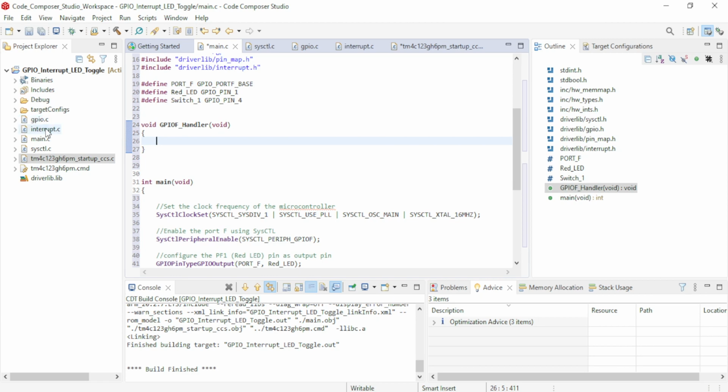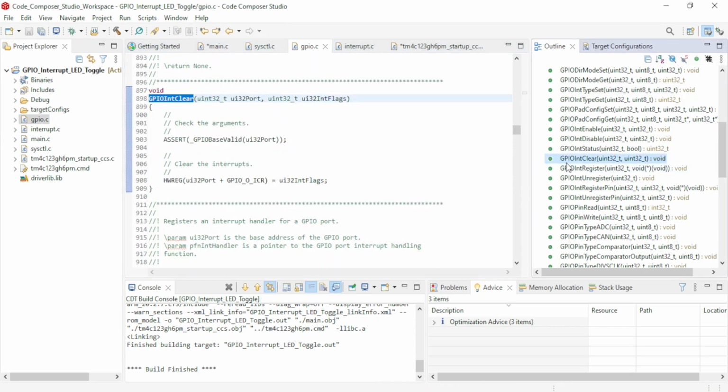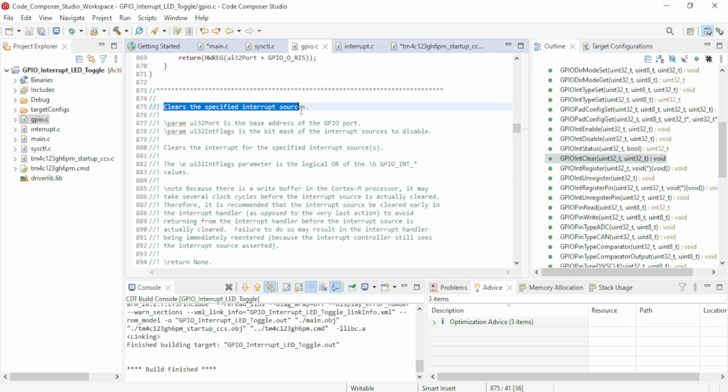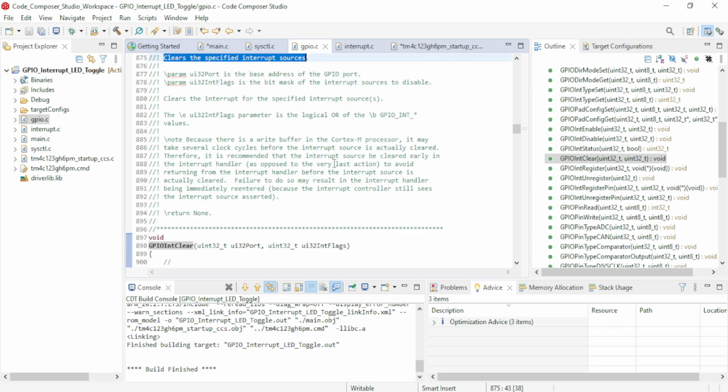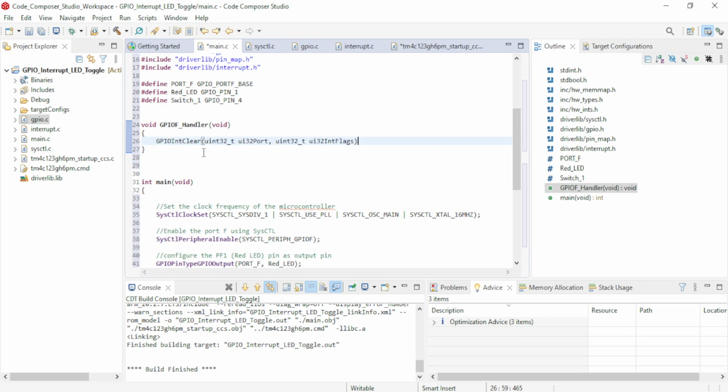So let us go to the GPIO.c, and here there is a function called GPIOIntClear. Let us read the function. It clears the specified interrupt sources. So whenever the interrupt is generated, the first thing we will do is clear the interrupt, or tell the processor that the interrupt has been cleared, so next time the interrupt can come again. So copy this, Control C, and paste it in the handler function.